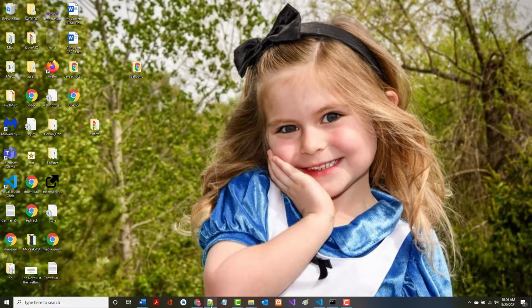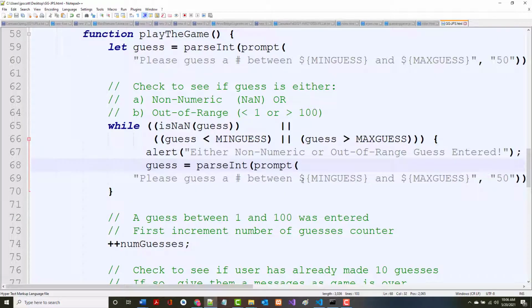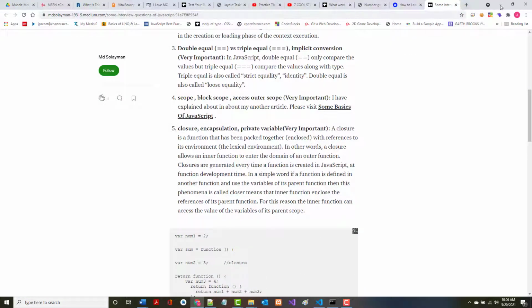Now, when I did this, when you use this, you cannot use single or double quotes. You have to use backticks. So let me change that to backticks. And let me change that to backticks. And now it should work correctly. Let's double check.